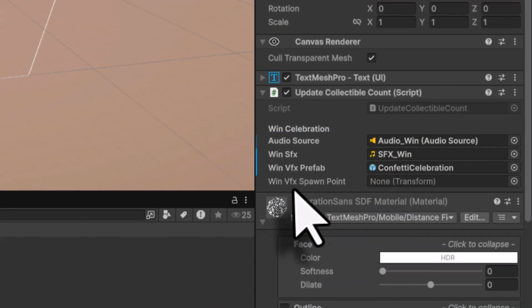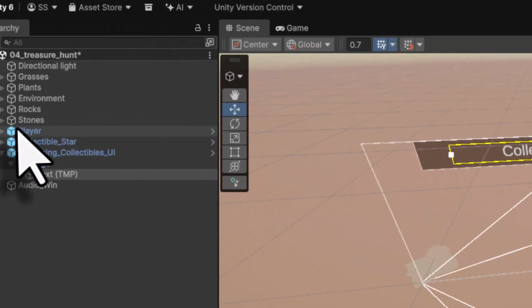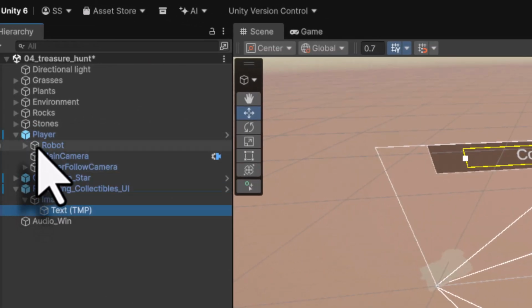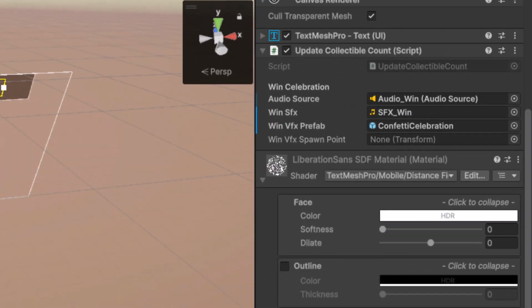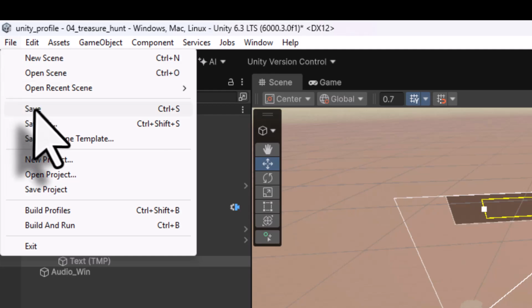Finally, for the win VFX spawn point, where it has to spawn, I will come into the player, select my robot and attach it to this. Now I will go to File, save this.